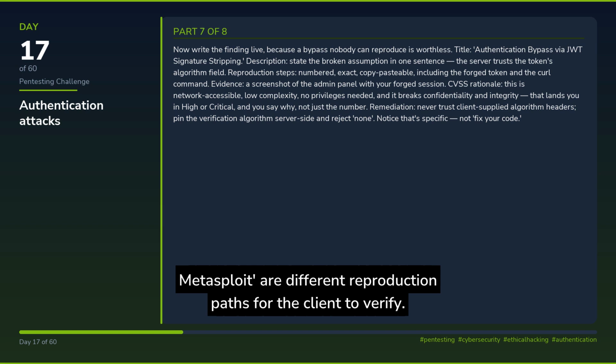Now write the finding live, because a bypass nobody can reproduce is worthless. Title: Authentication bypass via JWT signature stripping. Description: state the broken assumption in one sentence: the server trusts the token's algorithm field. Reproduction steps: numbered, exact, copy-pastable, including the forged token and the curl command. Evidence: a screenshot of the admin panel with your forged session.